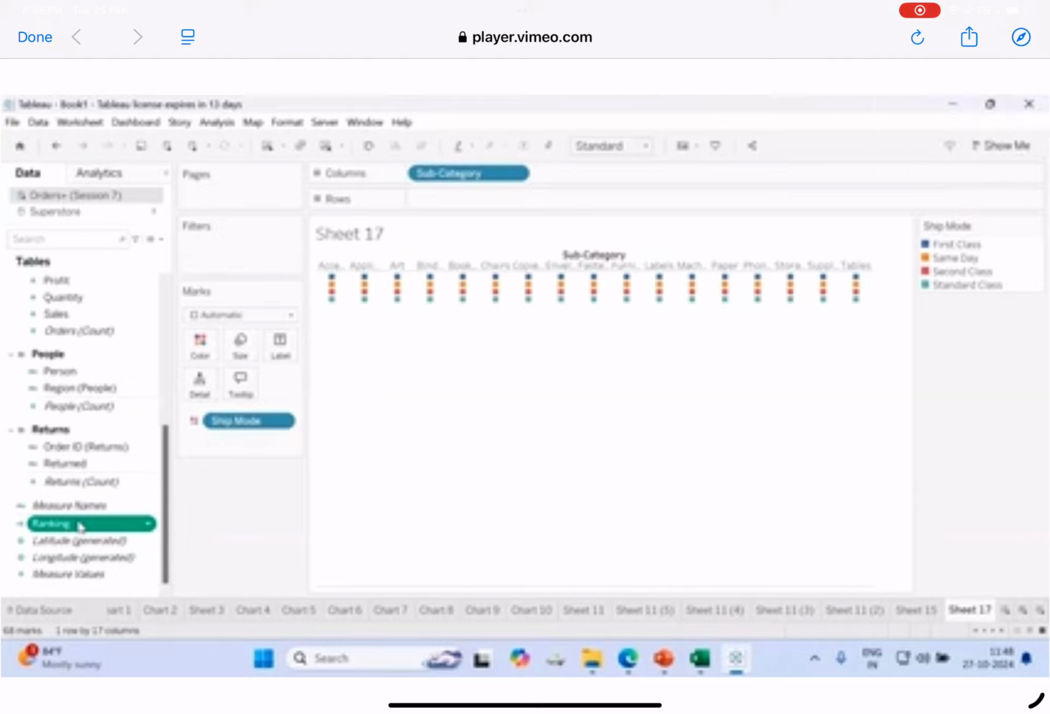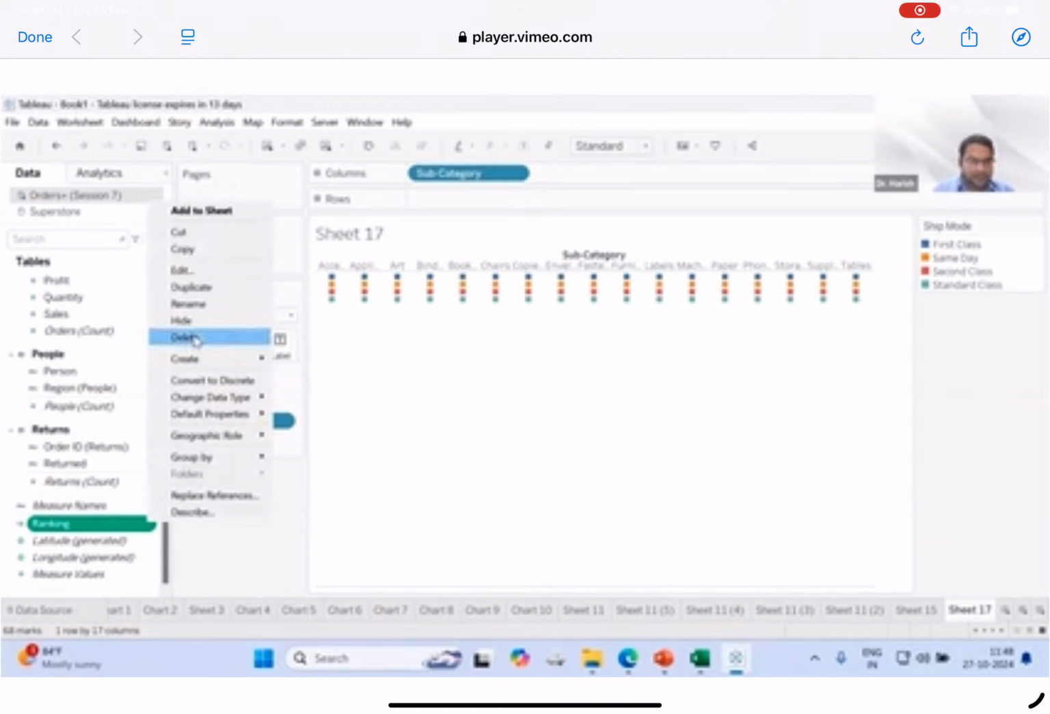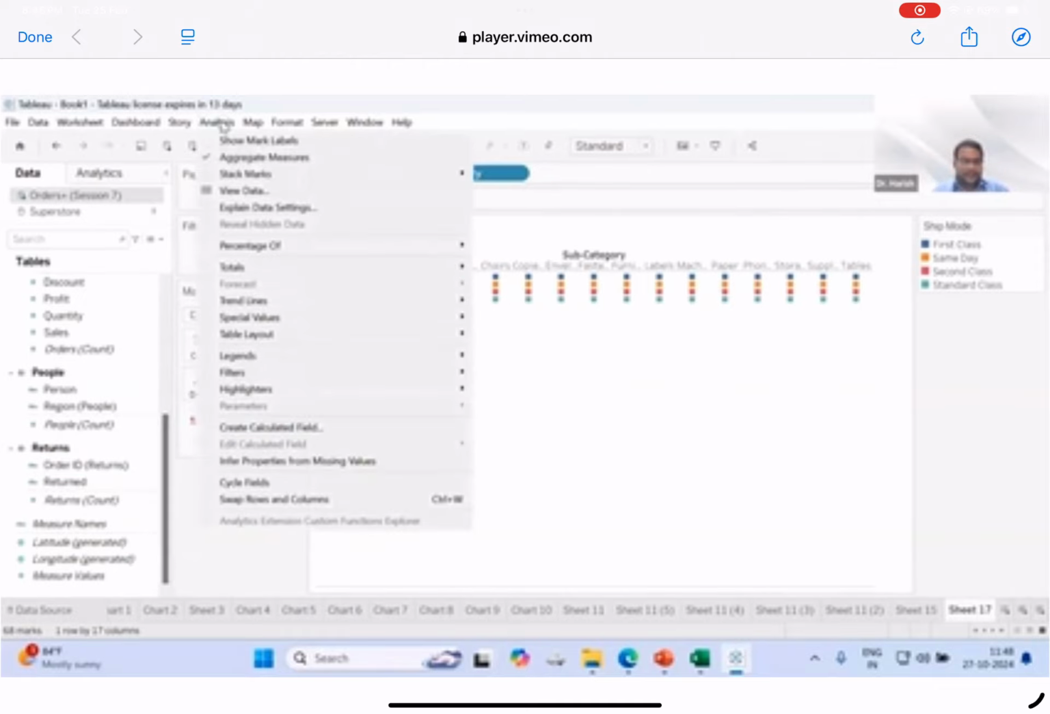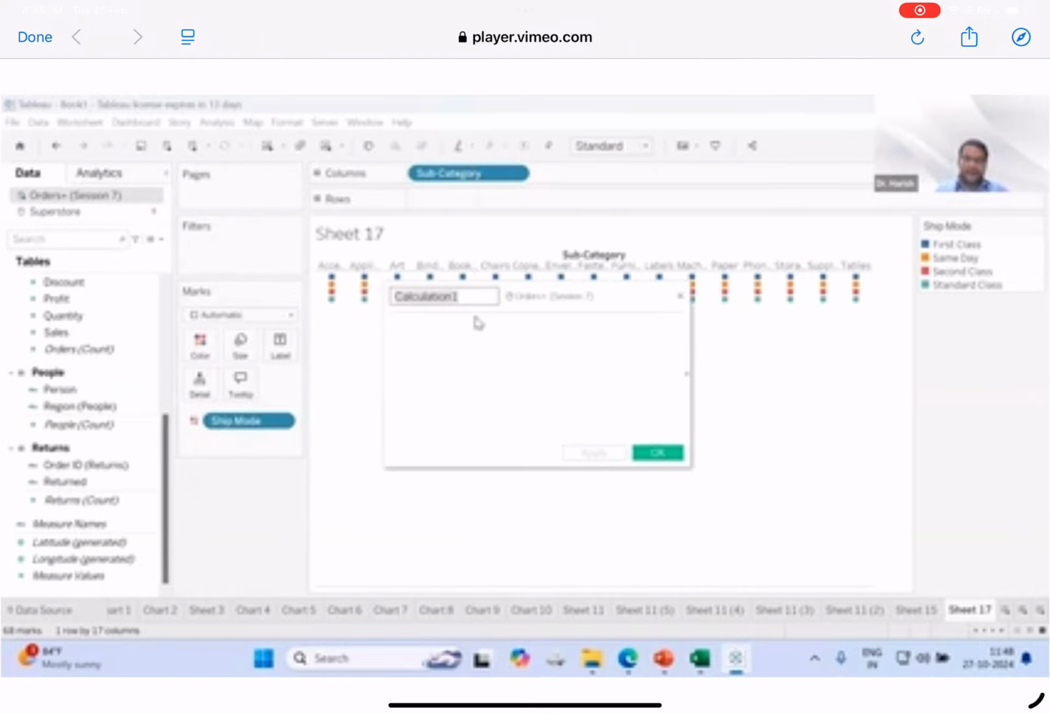Sir, sorry, but can you please show how you made it? My system hung while you were doing it. Right, so let me delete this one. What I have done, just after creating this chart, is click on this analysis part and then click on create calculated field. Now, if you click on create calculated field, it is going to add a new column in your original data set, right?